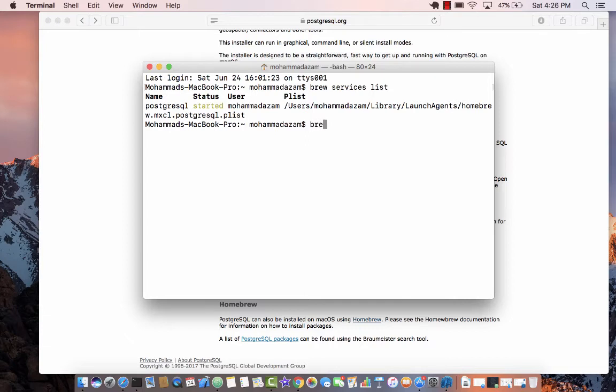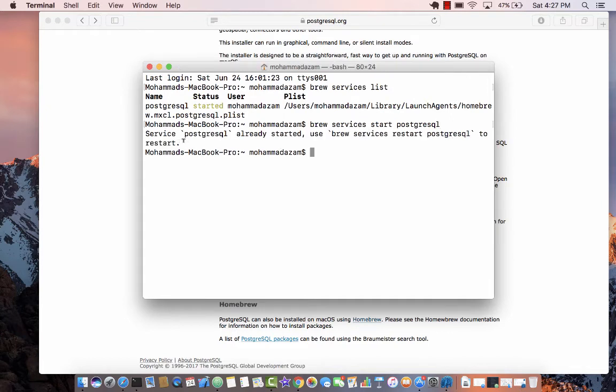Well, you can say brew services start and the name of the service you want to start. So postgresql. This is going to start the service. And now, of course, if I run it, it's going to say, oh, well, it's already started. If you want, you can restart the service, but it's already started.